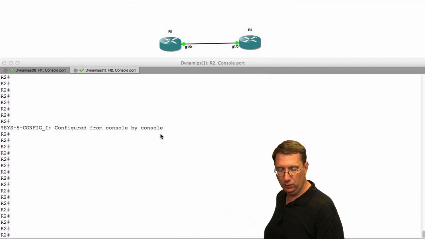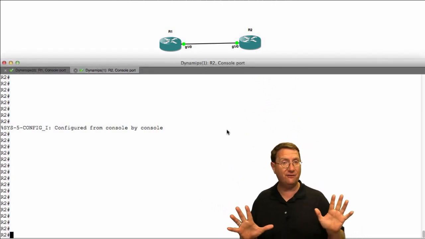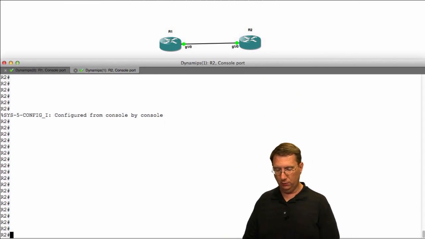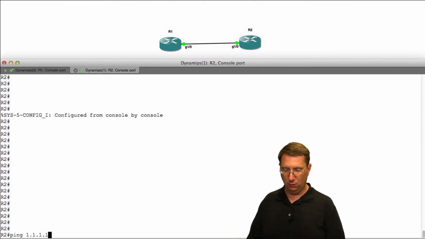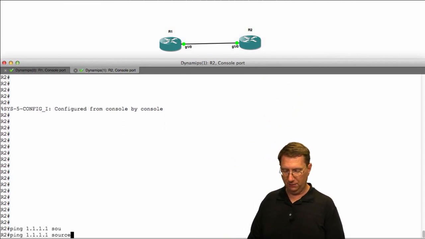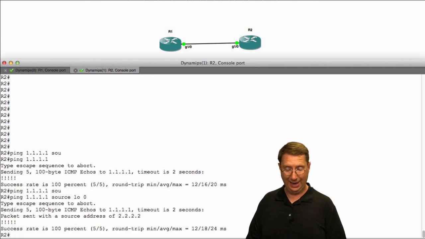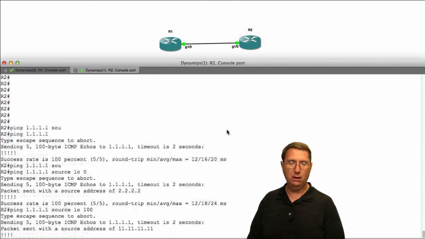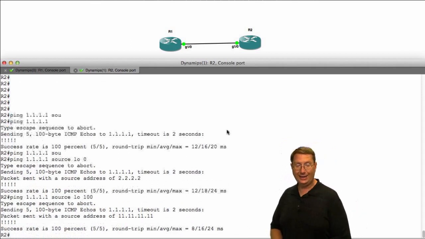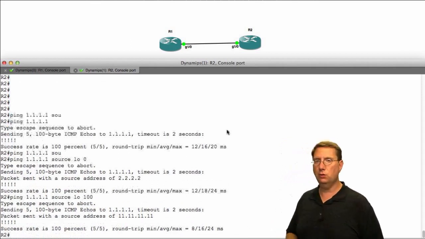So I'm going to grab my config and just verify that I have reachability. So I'm going to ping 1.1.1.1, source it from, actually we'll just do a straight configuration. I can ping it. Now can I source it from LO0? I can. And can I source it from LO100? And I can. So we have all the reachability in the world that we want.